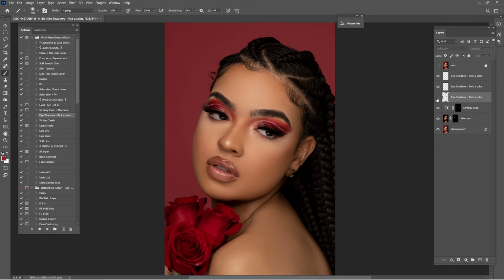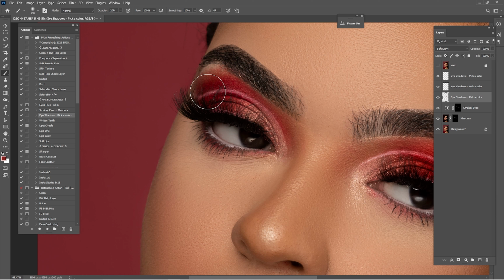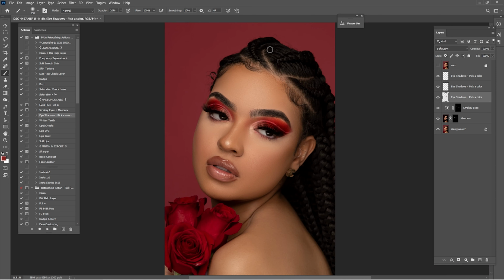Let me just check it before and after. I think it's okay. Now go to the other side and do the same process. Now check it before and after again, but I'm gonna reduce this by 45%, and I think it's okay.